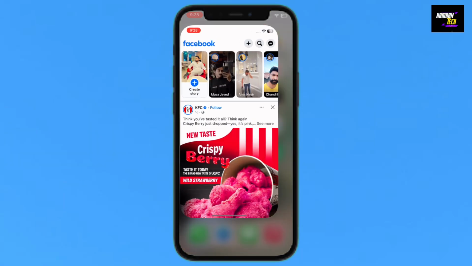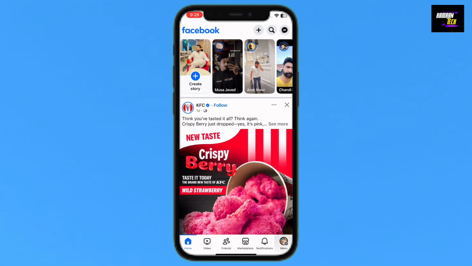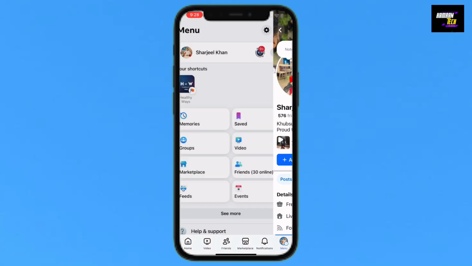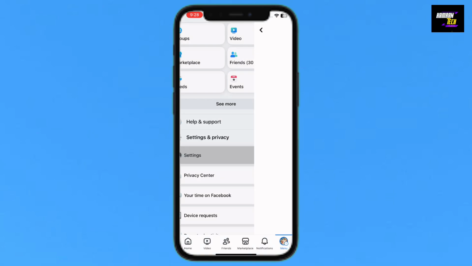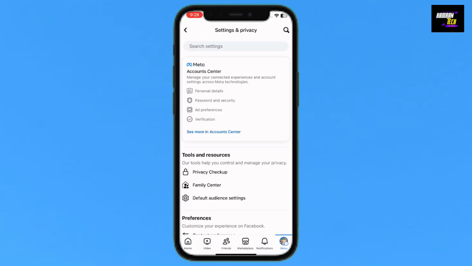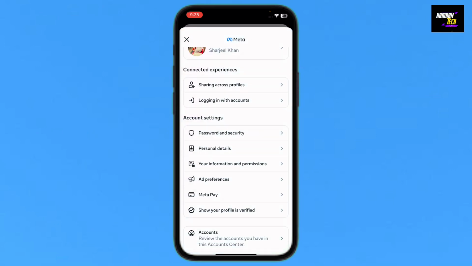Simply launch your Facebook application and move to the option menu in the bottom right corner. Tap on it and get into Settings and Privacy. Here you will see the Meta Accounts Center. Get in and find the Password and Security features.